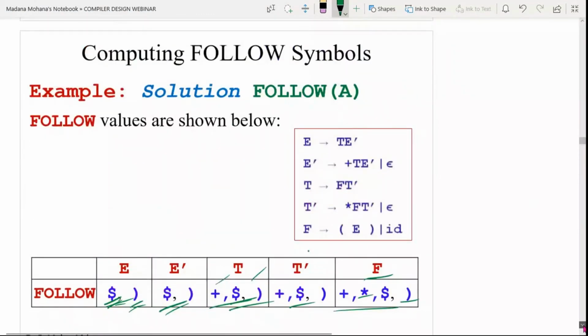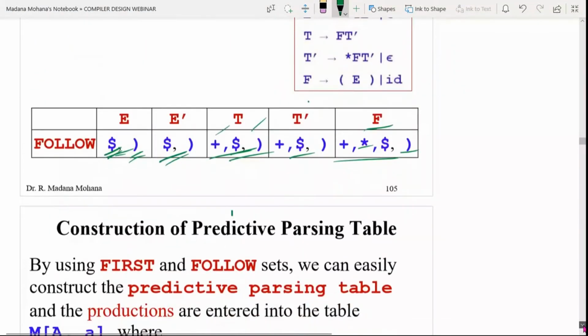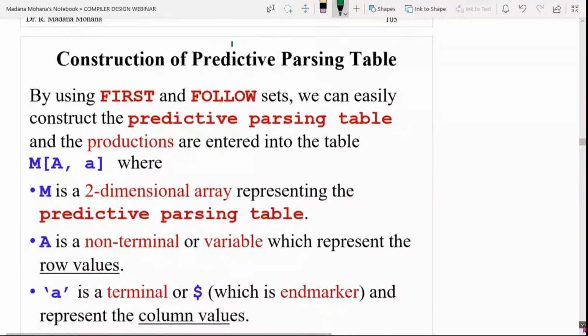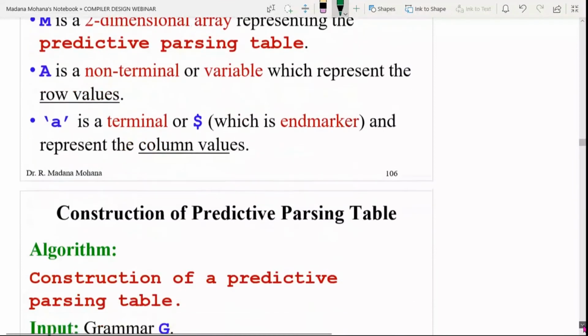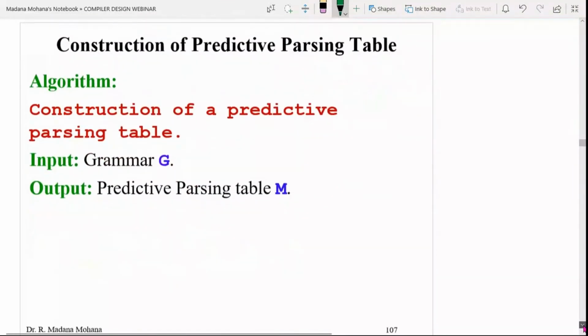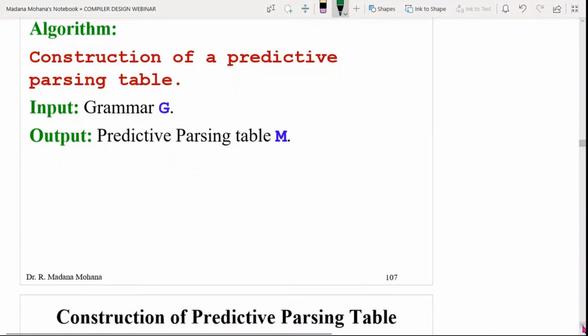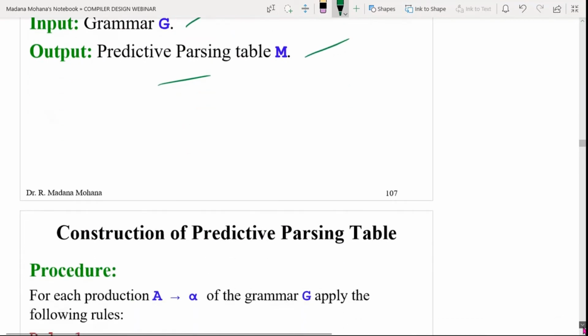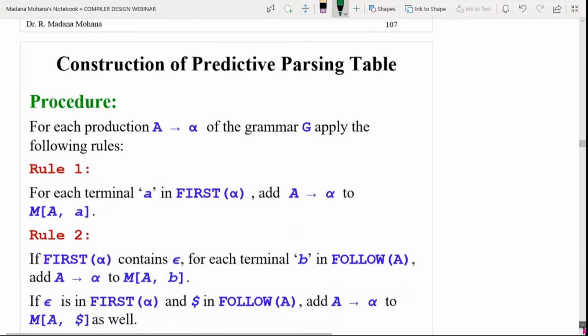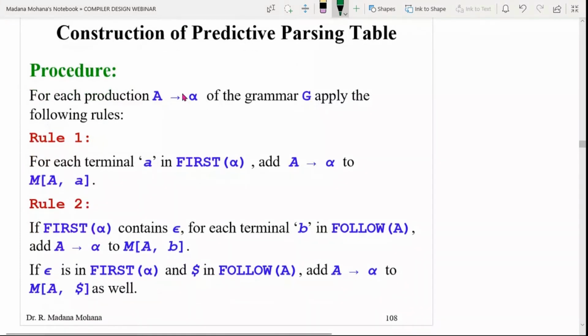Okay, now once you know the first and follow values, then you can construct the predictive parsing table easily. We have one algorithm. The predictive parsing table we already discussed in the model. Coming to the algorithm: the input is the grammar, and the output is the predictive parsing table. What is the procedure? Rule 1. For each production of the form A derives alpha, for each terminal in first of alpha, the first of the right hand side, whatever the terminal value, in the table, A on this terminal, add this production.